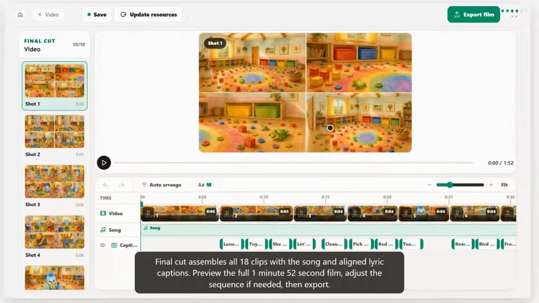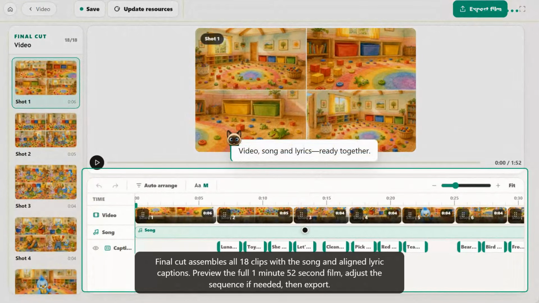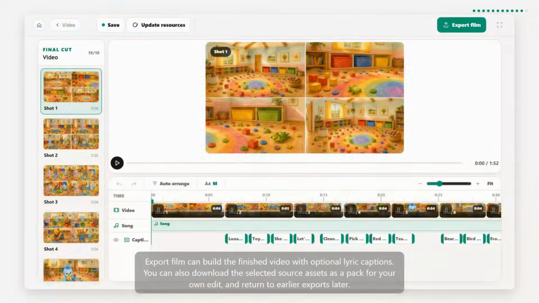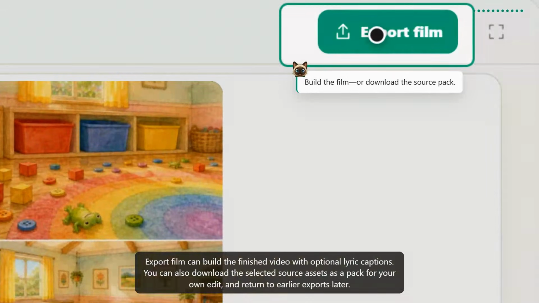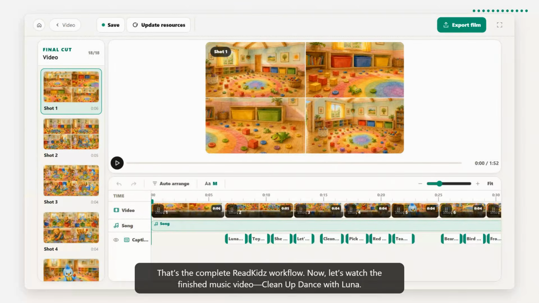Final Cut assembles all 18 clips with the song and aligned lyric captions. Preview the full 1-minute and 52-second film, adjust the sequence if needed, then export. Export film can build the finished video with optional lyric captions. You can also download the selected source assets as a pack for your own edit and return to earlier exports later. That's the complete ReadKidz workflow.